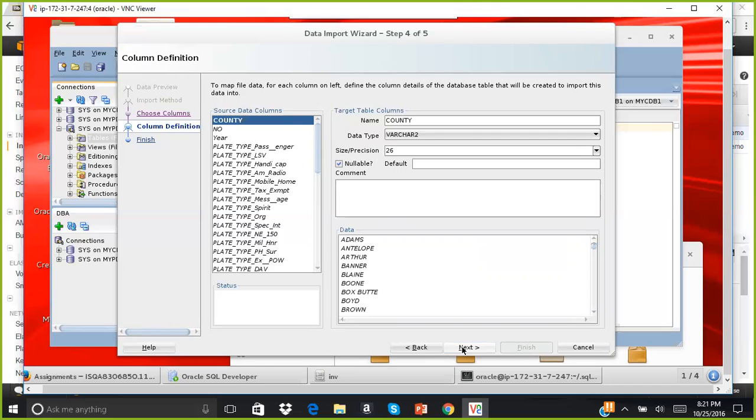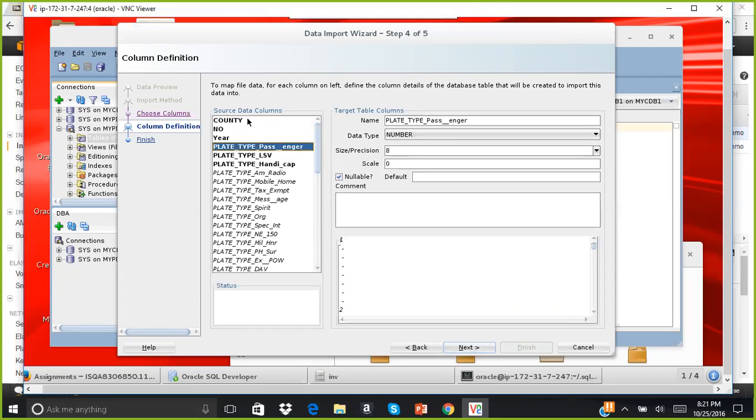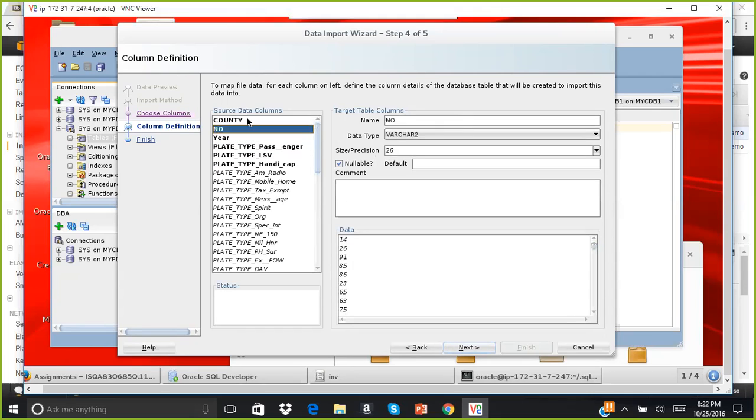So Koivu, on the left-hand side where it says source data columns, you should be able to click on county and then just hit the down arrow to go to the next field. So yeah, now hit the down arrow. All right, arrow back up to the number there, or the NO. This is actually the county number, and this field ought to be an integer field.